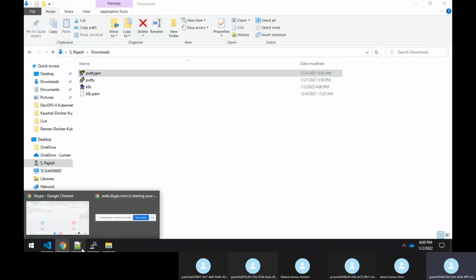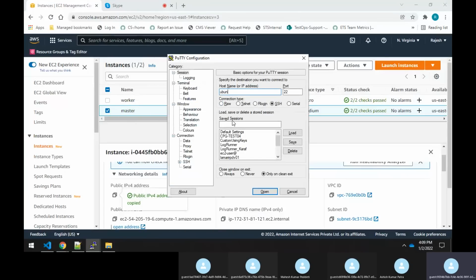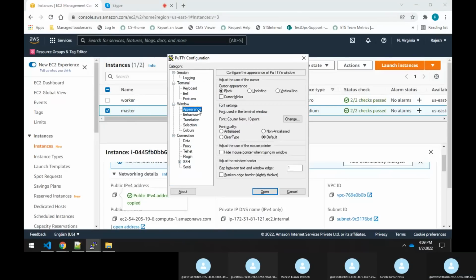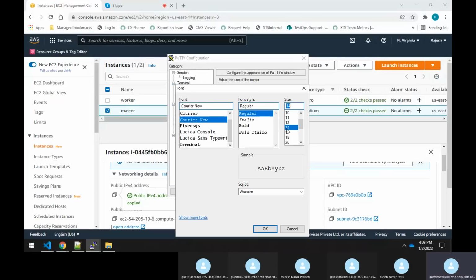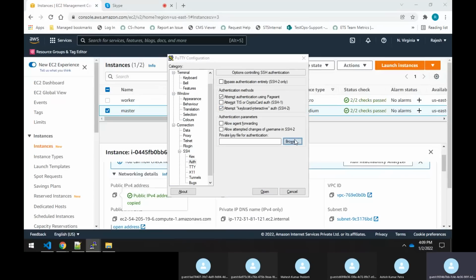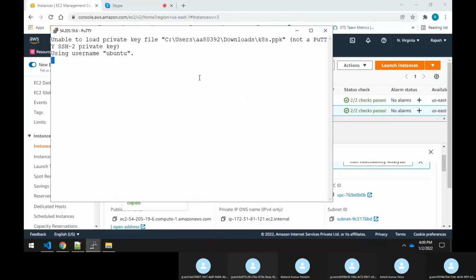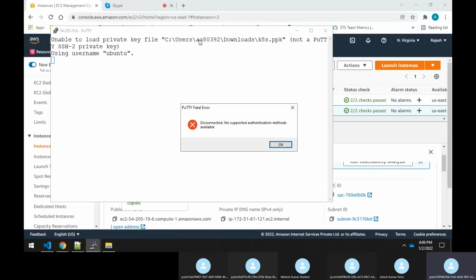Now what will happen? Suppose I try to connect again to the master. I'll copy this public key, go to this PuTTY session and try to log into that server. In the settings, give that same auth file. Now when you're logging in, you can see that you're getting an error, some SSH private key error. So even though you created a PPK file, you're still getting this error.